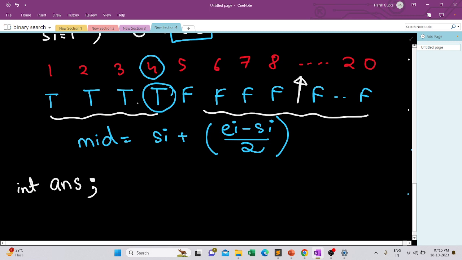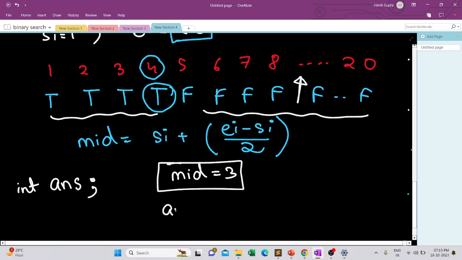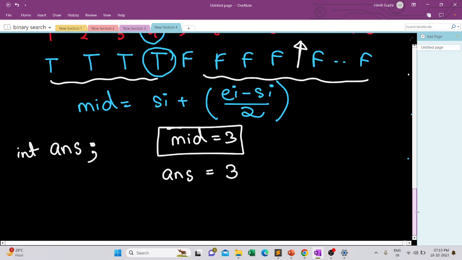If you find out that, okay, the mid lies in the part which is giving true. For example, if your mid is 3, so 3 will give us the true condition. So this is a possible answer. So what you will do is, you will substitute the answer as mid, that is 3, and you will simply move your starting index to mid plus 1.